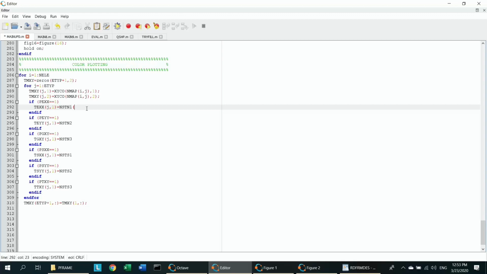And in order to get the right location, we need to use the nmap of what? Element I and the j node, right? That's it, comma 1. That's all. So the dimension of this is equal to the number of nodes in the vertical direction, and we need to go pick up the stress at the right node in order to fill in for one element, right?